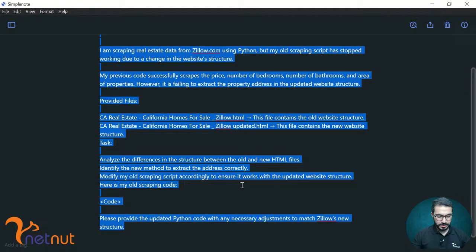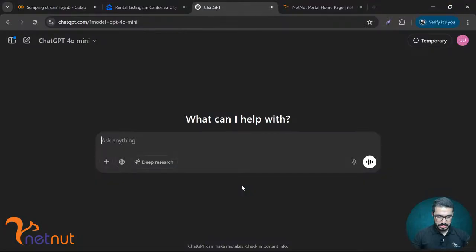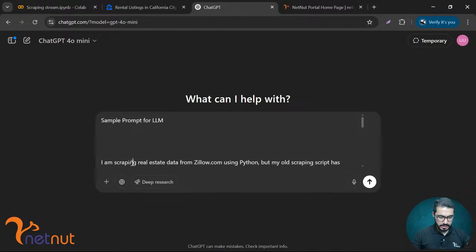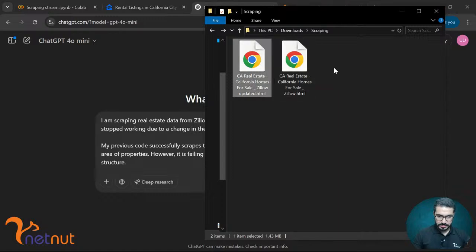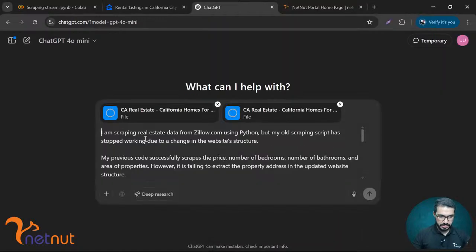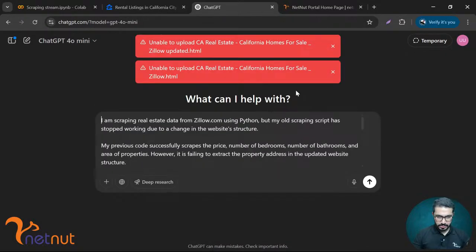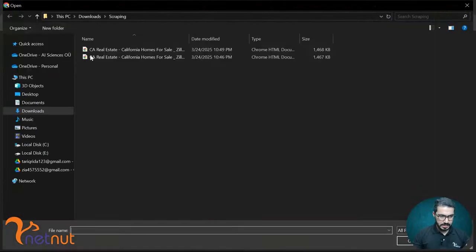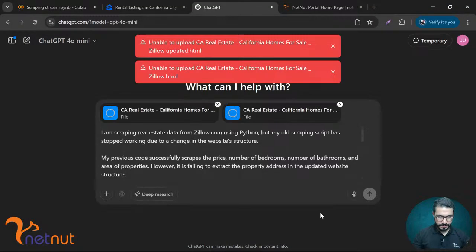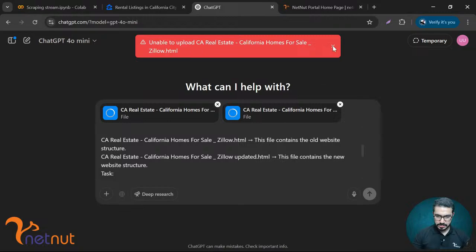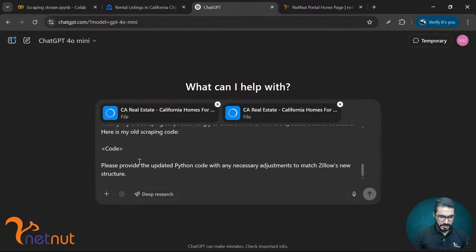So I'll copy this. I'll come over here. I'll remove the initial lines that are not necessary. Now we need to get our files over here. So get them here. And oh, what happened? It says I'm unable to. Okay, let's get them like this and this. Let's see if it will work. Yeah, it is working. And then let's close this. Okay, and then here we have the code part.